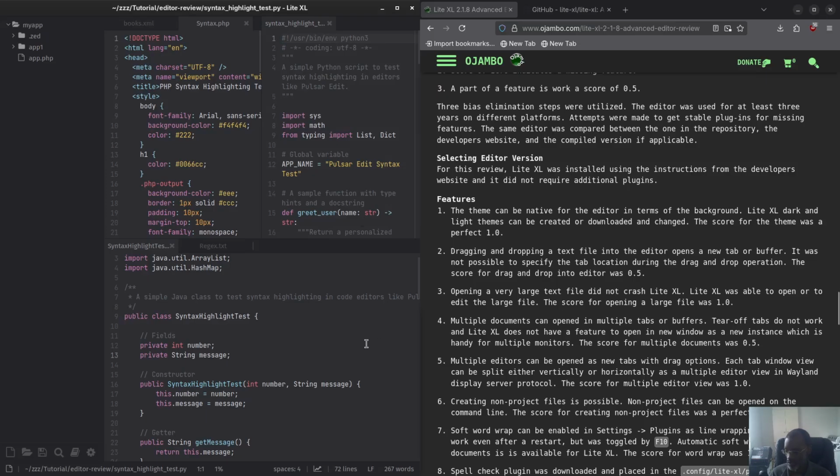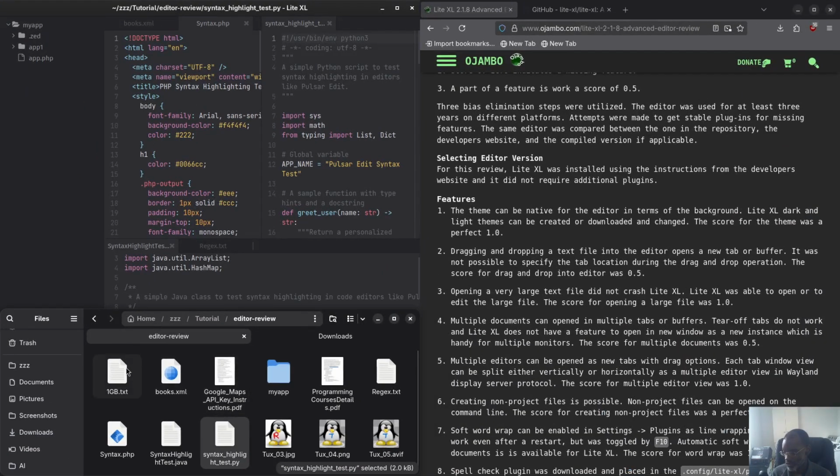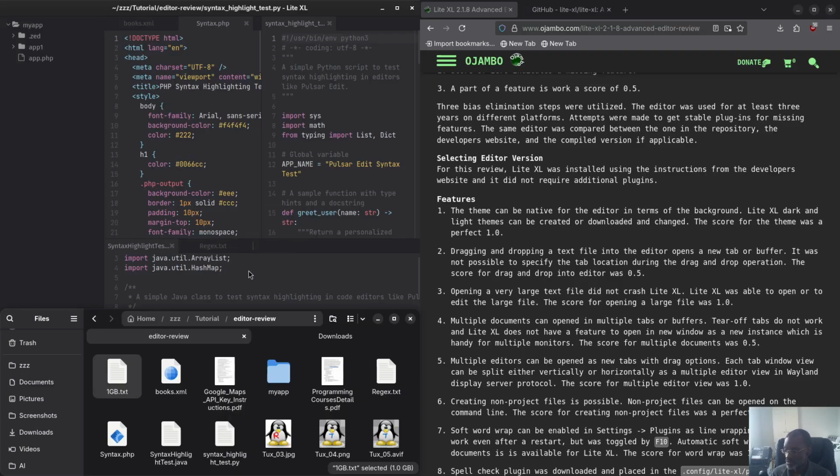So can we open a very large file? Of course we can, and we're going to do it now. So this is a 1 gig file. As you can see, it's exactly 1 gig. I just drag it into here. And is it using the CPU? Okay. Oh, I didn't get this before, so I'll click wait. It should open. Okay, the CPU is going up a little bit.